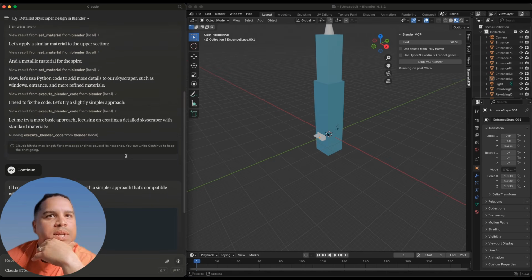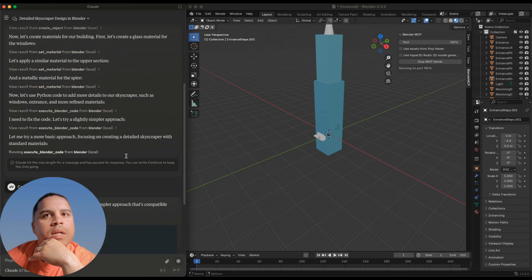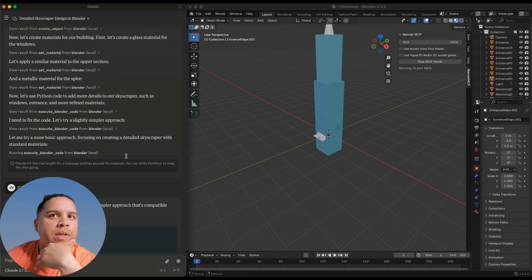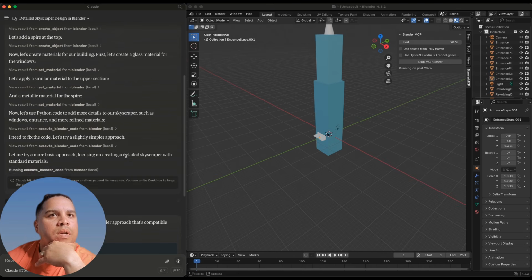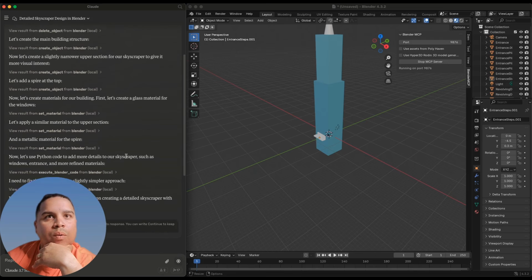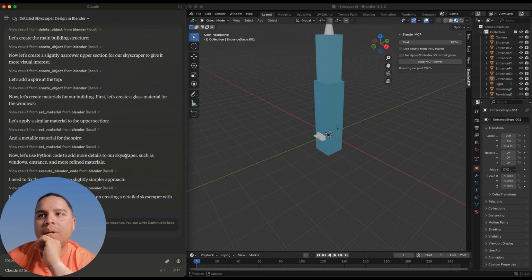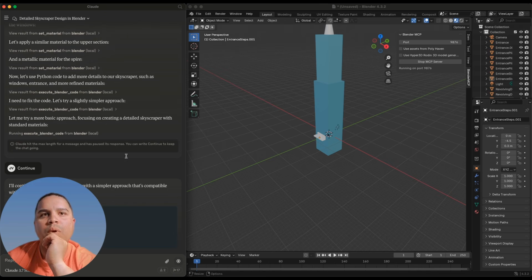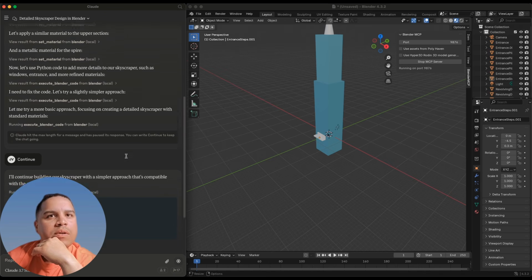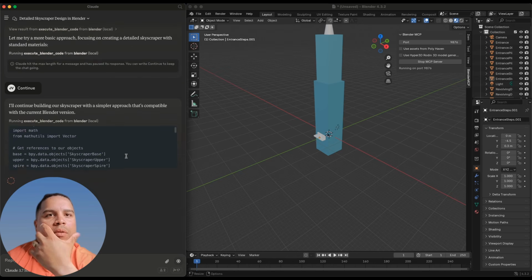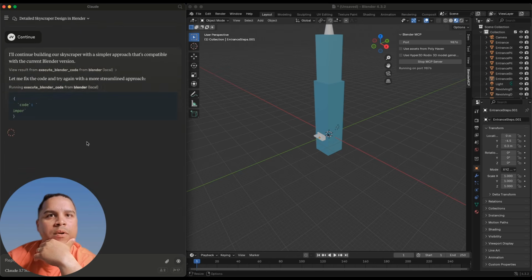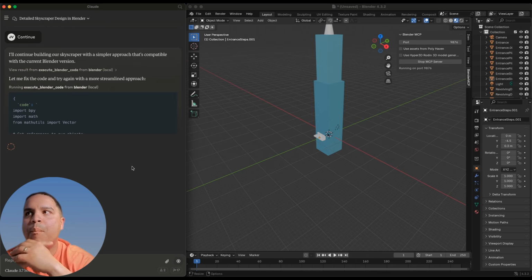Let's try. Let's use Python. All right, let's try, add some details. Might have run into issues, but so far it has created the basic model. So it's fixing the code. It looked like it's running into some kind of issues with Python so far. So let's give it a minute.